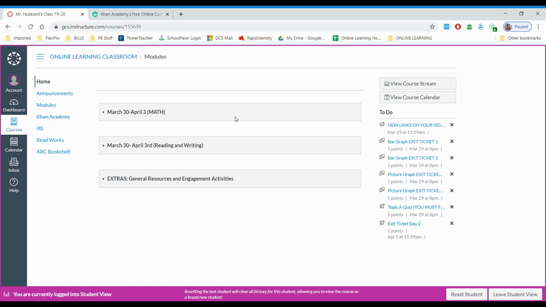So it's okay to still link the Khan Academy within certain modules and assignments, but it's nice to have this over here as kind of like a solid foundation. They know it's always there. They can click on it at any time.